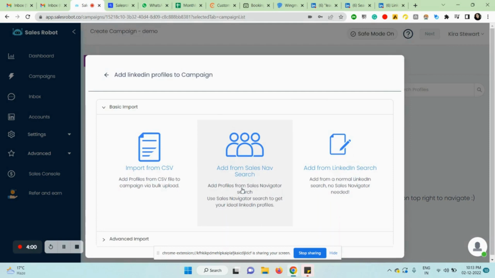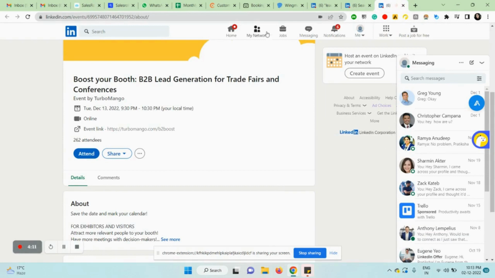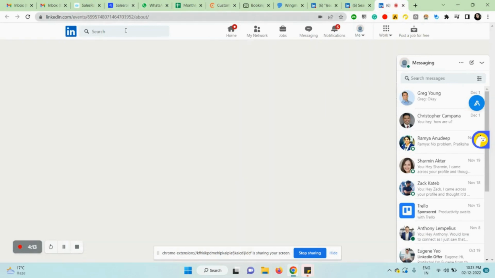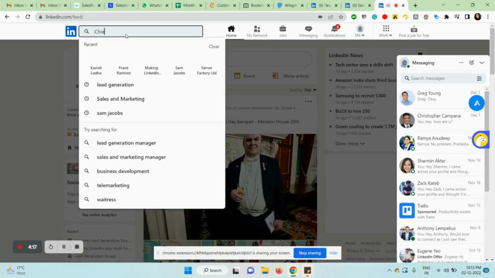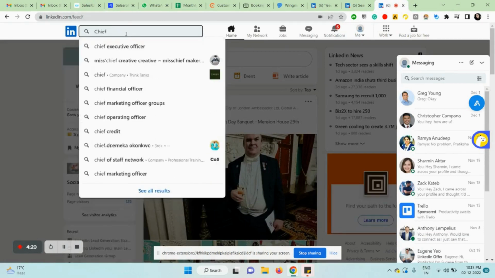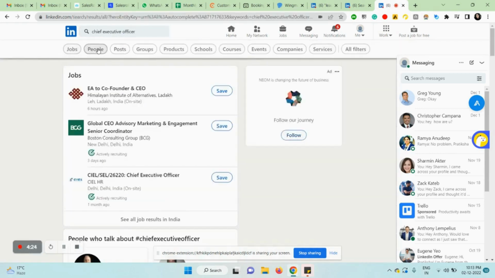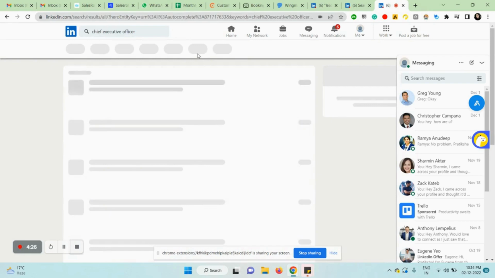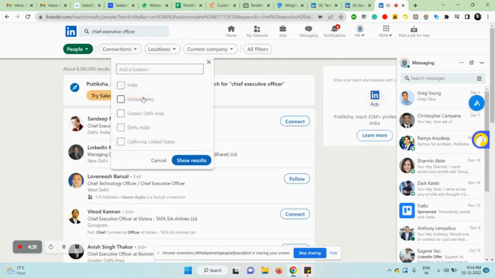Right now, I'm going to show you how to create a SalesNav search or a LinkedIn search campaign. Let's go with the LinkedIn search campaign. Click on add from LinkedIn search and go to your LinkedIn. You can do a search for the prospects. Let's say I want to target all the chief executive officers. We'll select people, and I want to target these prospects specifically in the United States.